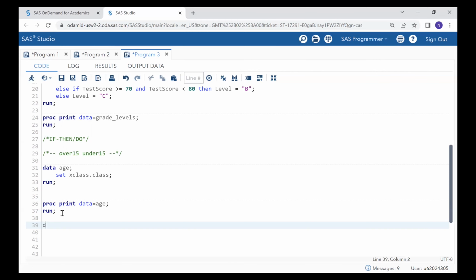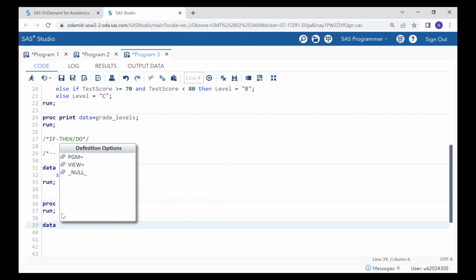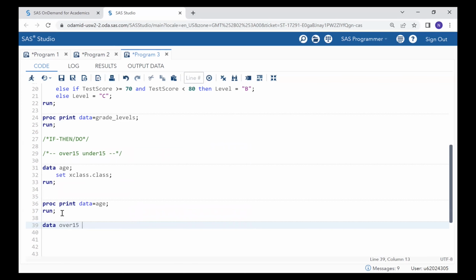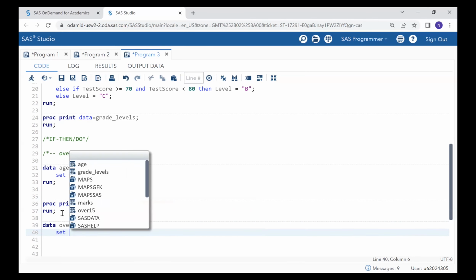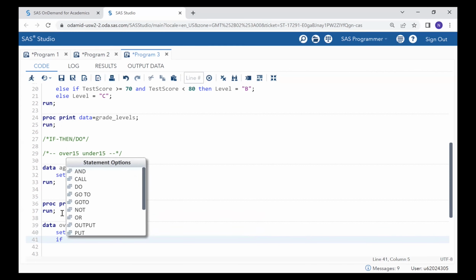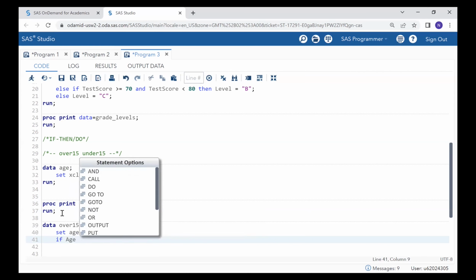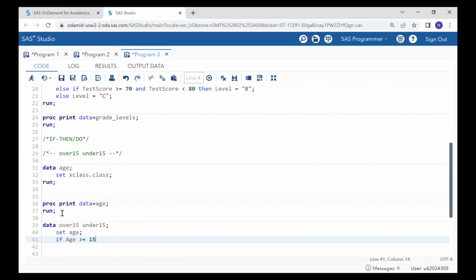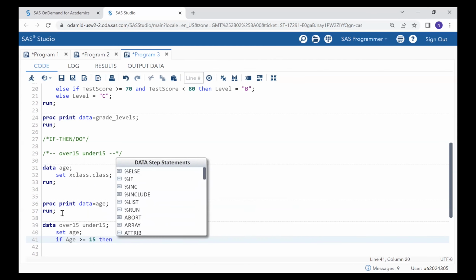So let's do that. This is a SAS data step. We create two tables and use a set statement. The data set to use is age. Following that, we want two groups of students, ones that are over 15 and the others that are under 15. So we say if age is greater than or equal to 15, then do.